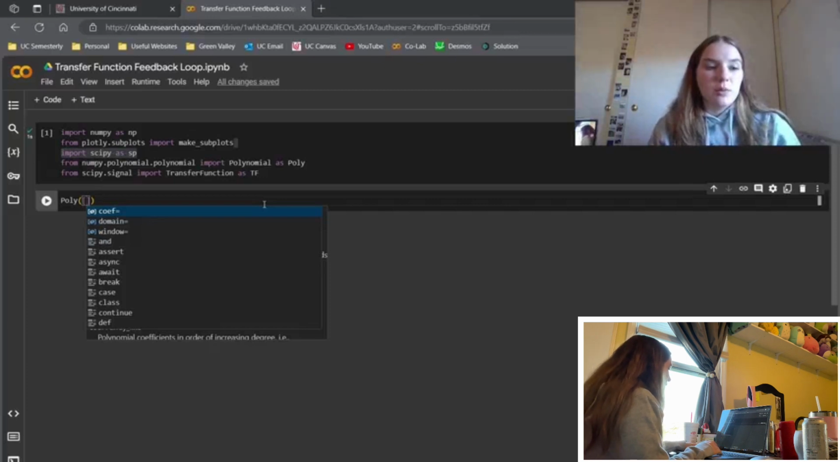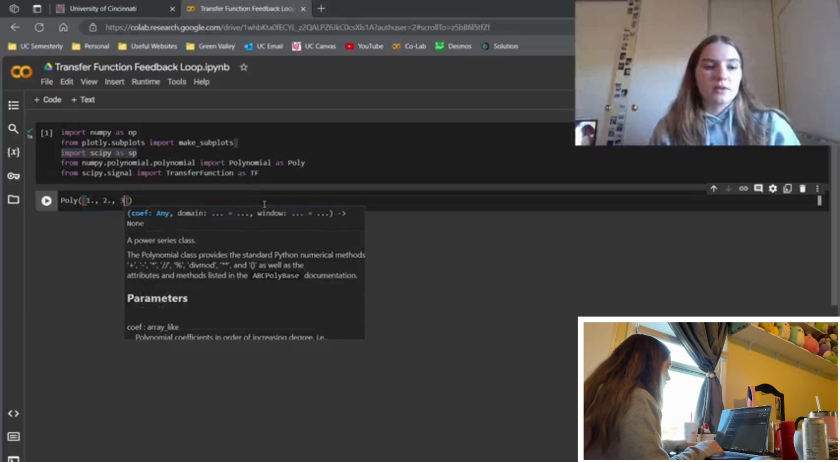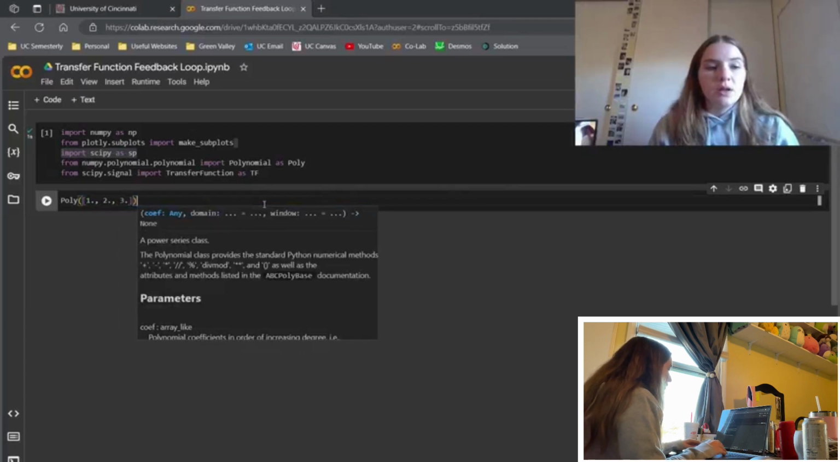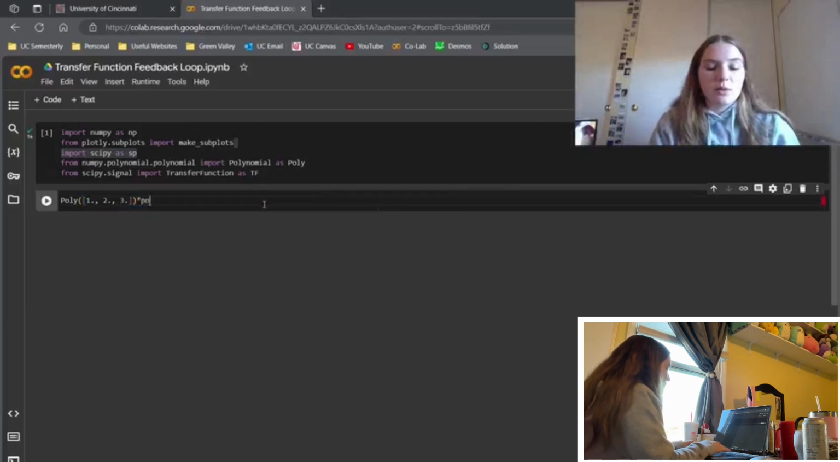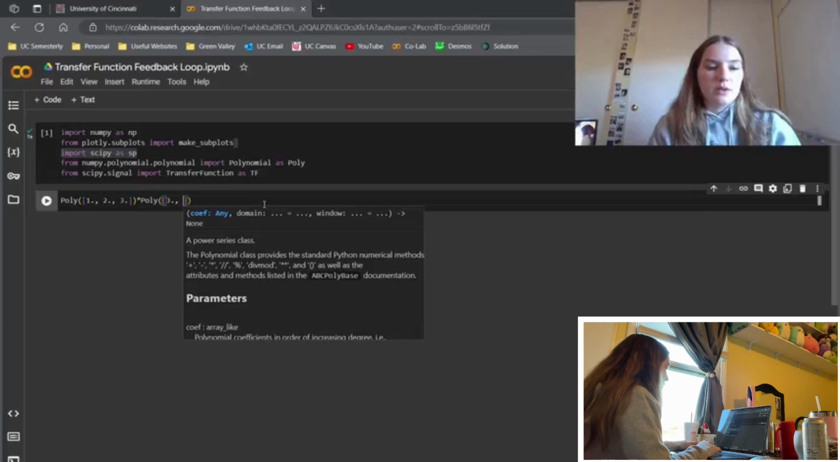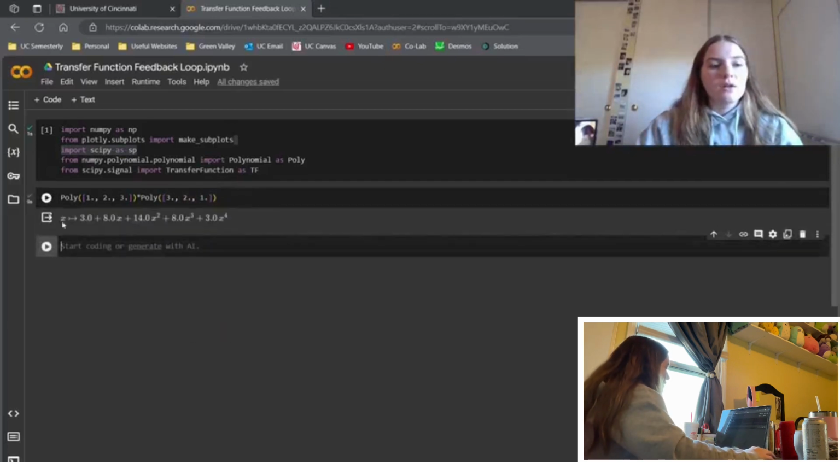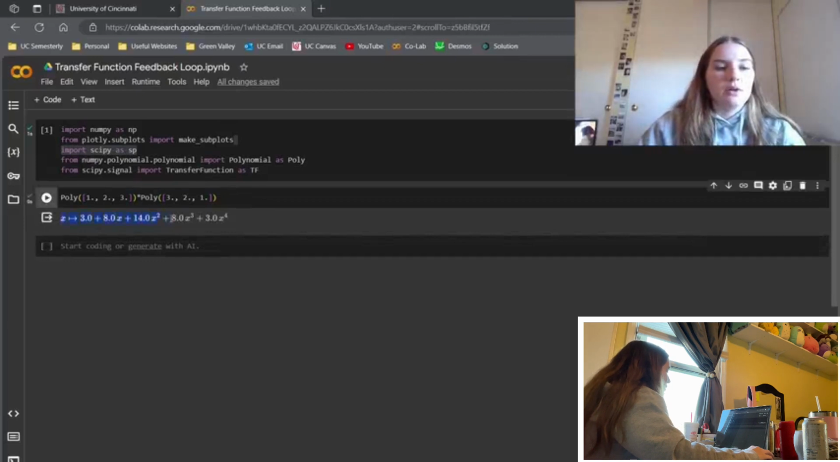So let's say we want a polynomial of 1 plus 2s plus 3s squared. And then we want to multiply this by a polynomial of, let's say, 3 plus 2s plus 1s squared. So we can see that this multiplies our polynomials and our exponents are in increasing order.